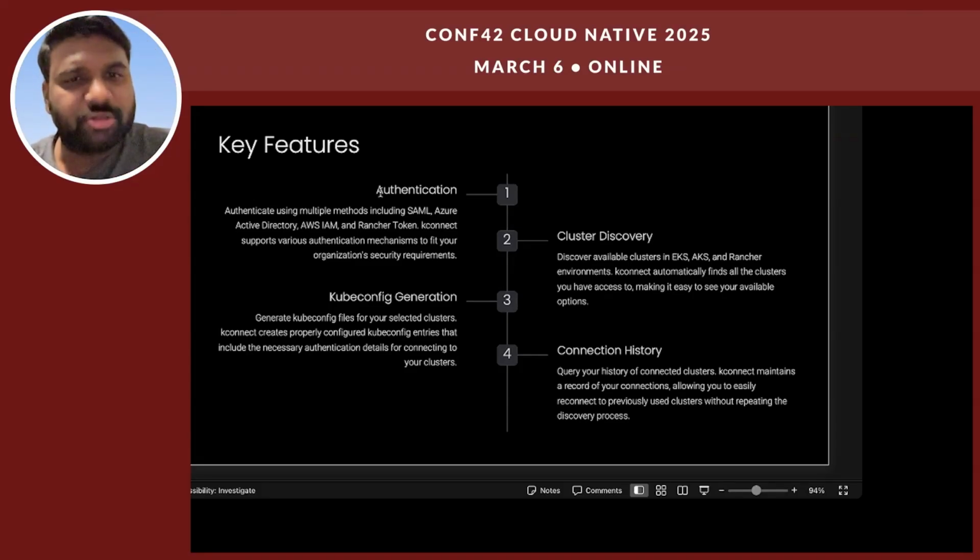So another crucial feature is automated cluster discovery, which helps users find available clusters across the different environments. Instead of manually searching for the clusters and configuring the kube files, kConnect automatically discovers them based upon your authentication credentials. Additionally, it also supports kubeconfig generation, making it easy to establish secure connections to Kubernetes clusters in just a few steps.